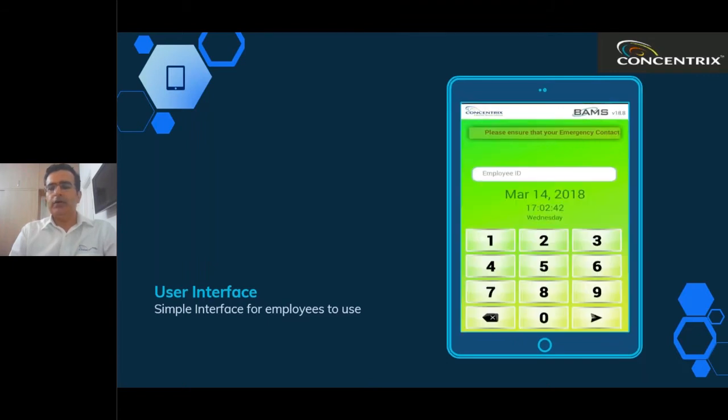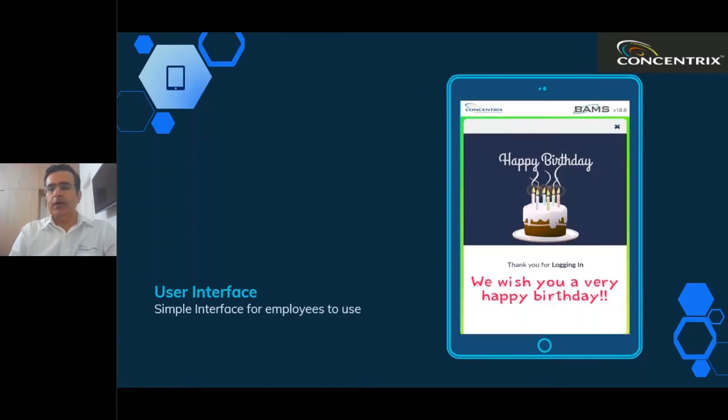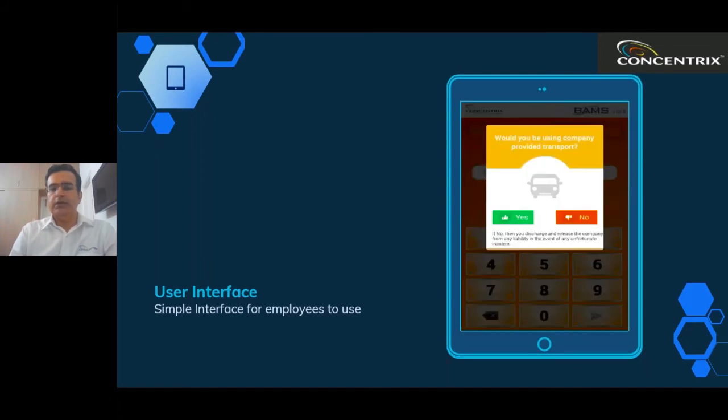This is how it looks when you come in, you put in your employee ID and then you swipe your finger, and a screen comes up wishing you a happy birthday. This is how it looks. And the security declaration that I was talking about: if you are a female and you log out after 7 p.m., only then will you get this form. You have to say yes or no whether you're going to use the complete transport or not.